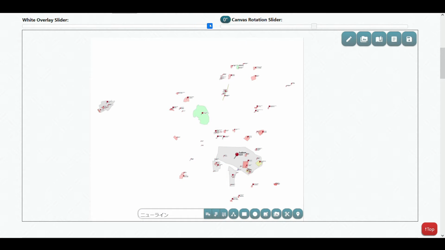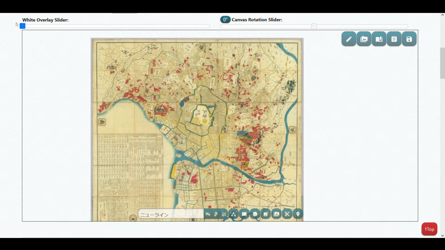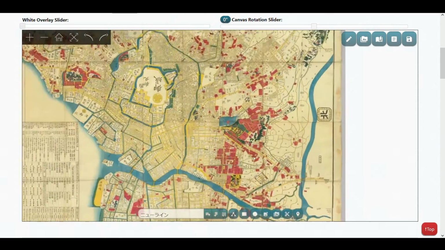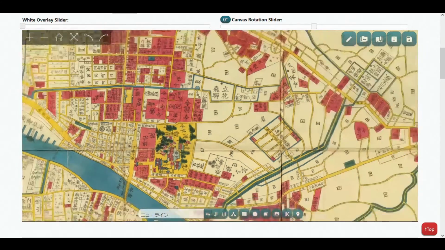If you go all the way to the right, the document will be whited out and you can only see the overlay objects. If you go all the way to the left, the document will be fully visible and all overlay objects will become invisible, so that you can inspect the original document below.